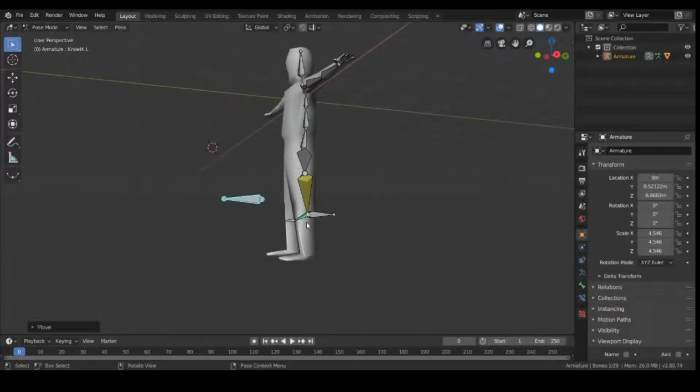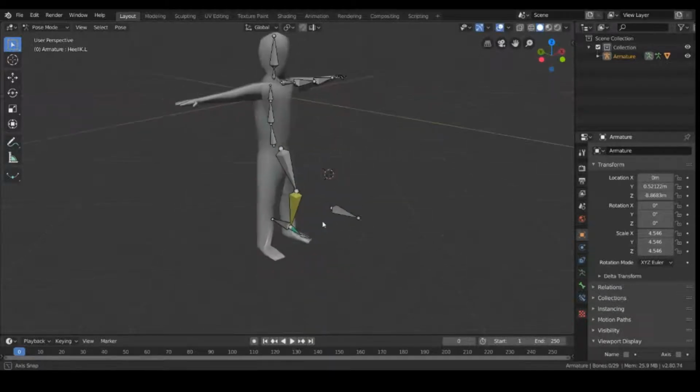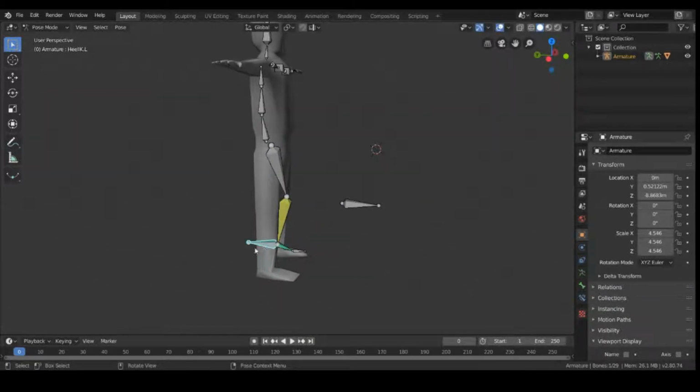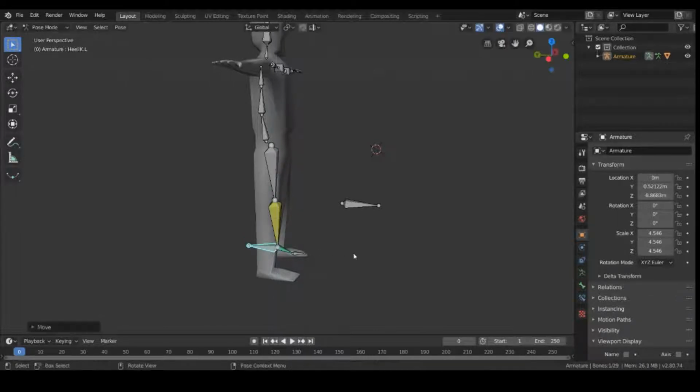So yeah, that's what we're going to do. It's called inverse kinematics. I'm still having fun with all the inverse kinematics.